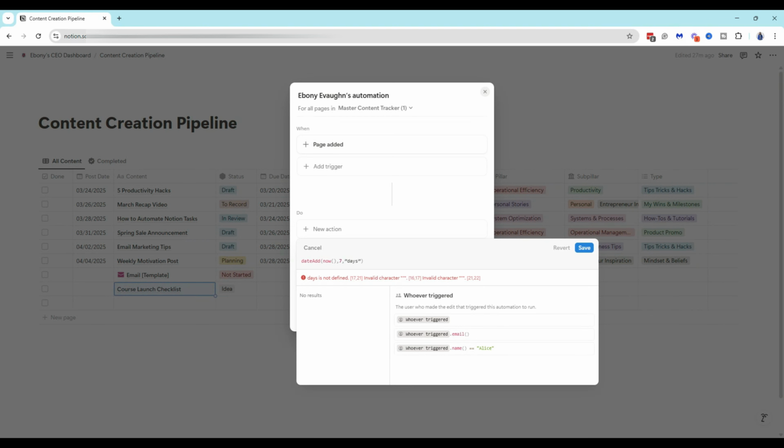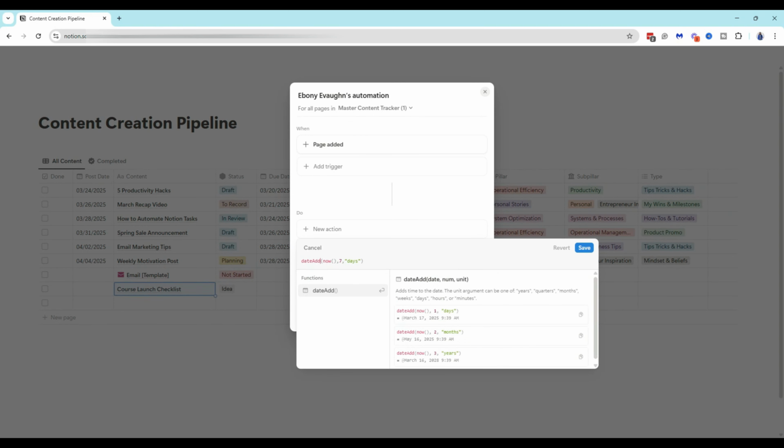Let's see, it says days not defined. I want this to be date. There we go. All right. So I don't know why my date add wasn't coming up, but this is the formula that you want to use in order to have it be 7 days in the future. So if you wanted it to be 2 days, you could put 2 and then days, or you could actually change this, as you can see down here, to where it says days, weeks, months, years, etc.